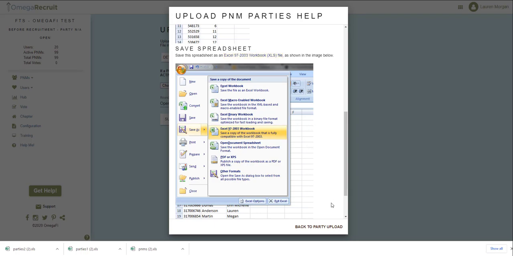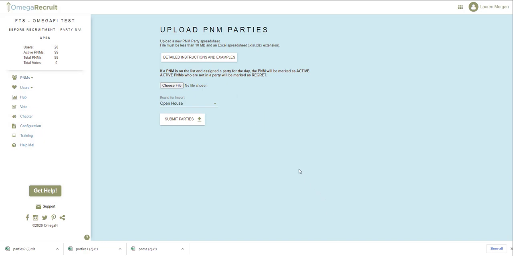Once you've updated the file, you can upload it and select the round you are uploading the parties for. Please make sure that you have included all parties for the round in the same file. Any PNMs not assigned to a party will be updated to an inactive status of regret.